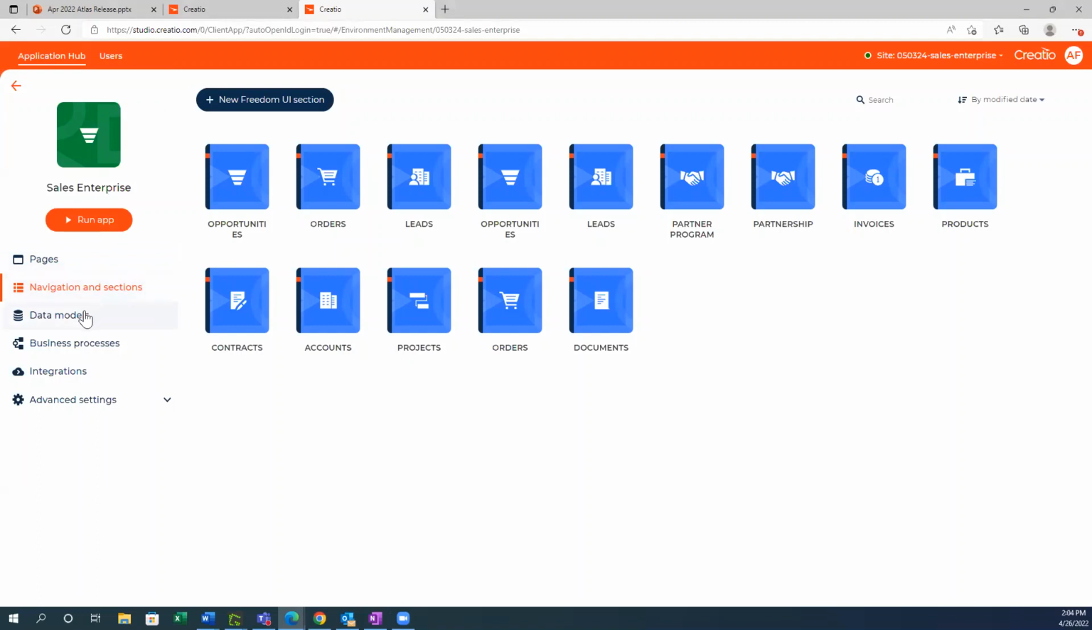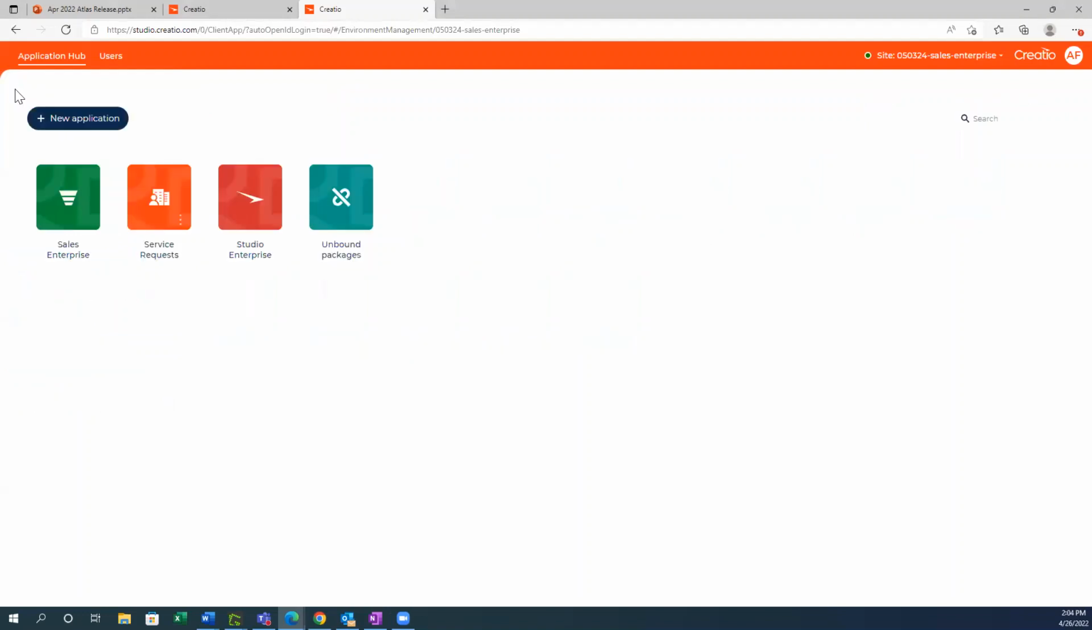The other elements like data model, business processes, and integrations are all existing functionality, which are being used as part of the new tool. So we'll focus on creating new pages and new sections for the purposes of this demo. So let's create a new application here.